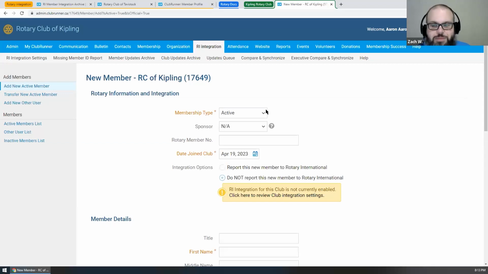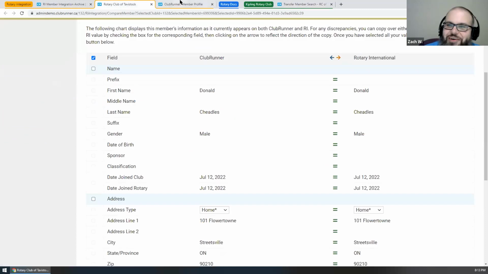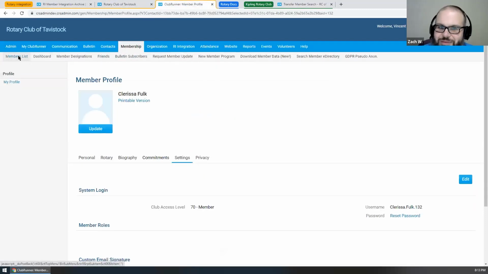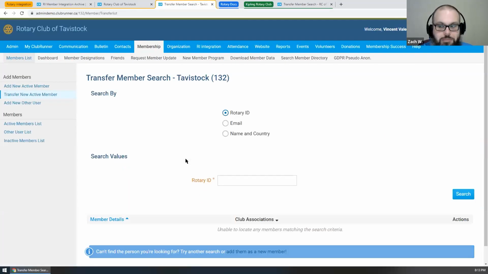I have seen occasionally people have a Rotary ID that they think is their Rotary ID, but it is not. A good way to help confirm that is to use the transfer member search in Club Runner. Actually, I can transfer a new active member here. Oh, I don't have it active on this account. Sorry, member list. The important thing is we could use this transfer member search. So if you have ID A and ID B, and you want to see if they're both the same user, come to the transfer member search and pop the Rotary ID in.